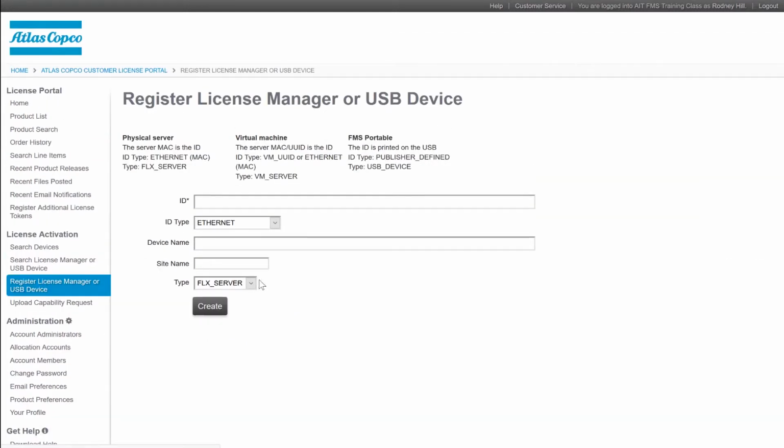I'll do that by clicking the register button. I'm going to go up here to the ID field, and do a Control V, which pastes that value from the clipboard. For my ID type, I'm using a physical server, so my ID type will be Ethernet, and my type will be Flex Server, and it looks like those are already pre-selected for me. So I'm going to give it a name. Let's call it Rodney Surf Pro, and our location for this will be Auburn Hills.